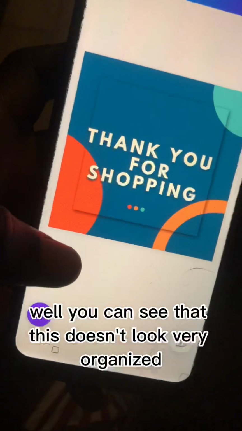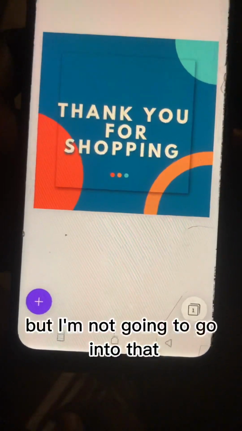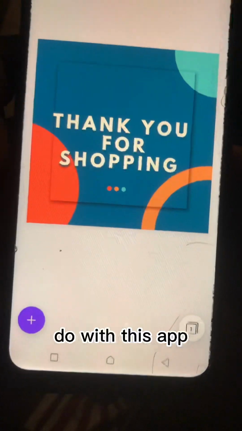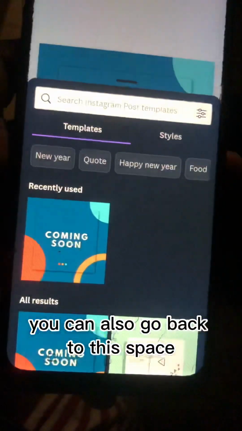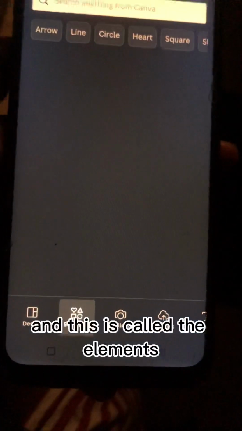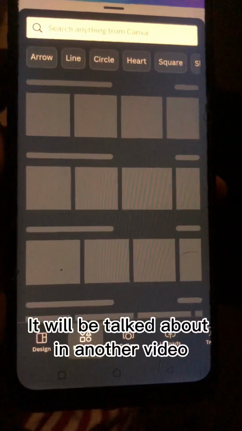You can see that this doesn't look very organized, but I'm not going to go into that because this is not the purpose of this video. I just want to show you what you can basically do with this app. You can also go back to this place. Now this is called the elements. I'm not going to go too deep into this; it will be talked about in another video.